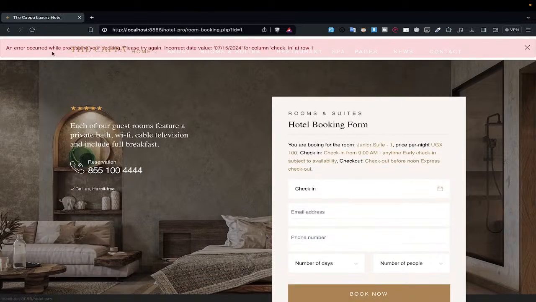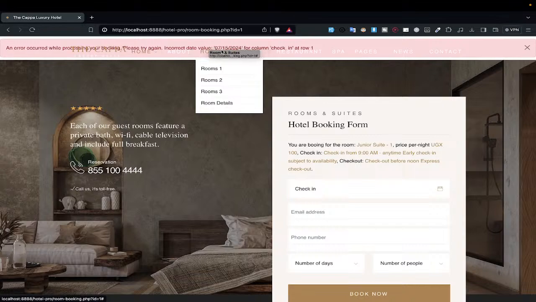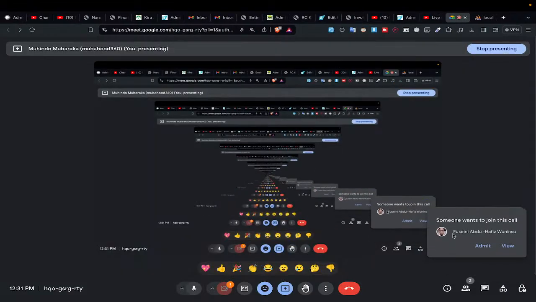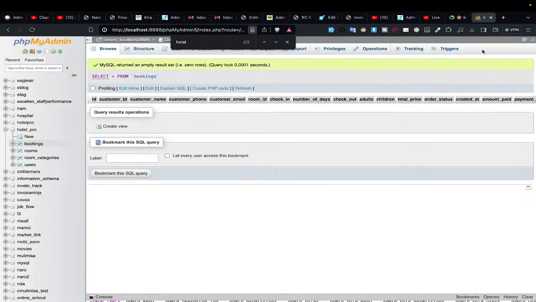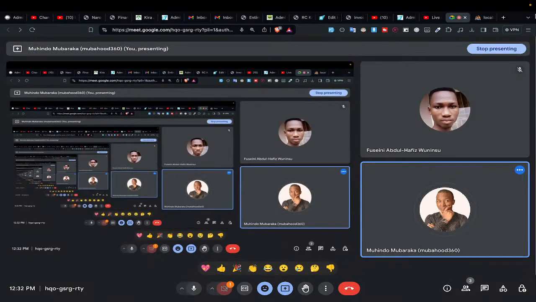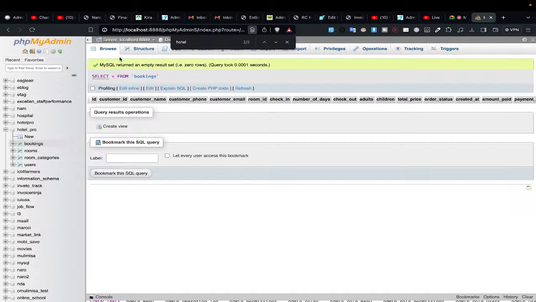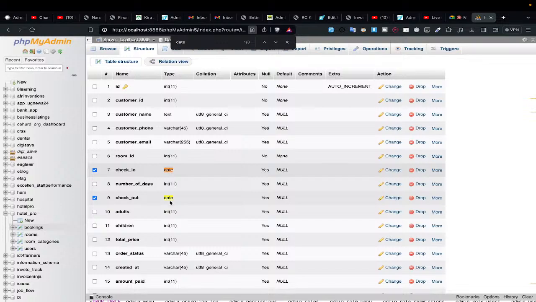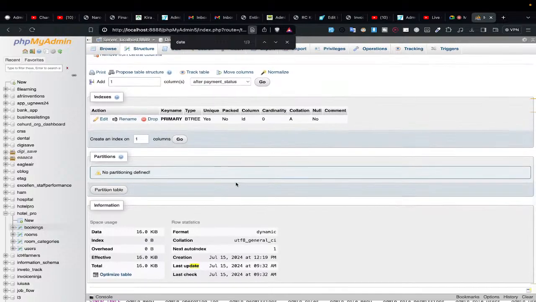So the error is there. Error card incorrect date type value. So this date type, I think we're going to change that column to something else. There is an issue with our date input. So let's go ahead and change the column of date. I'll come and say structure and then look for date, check-in time. Let's change these dates and make them just variable characters. So search for date, select those two, then go ahead and change.